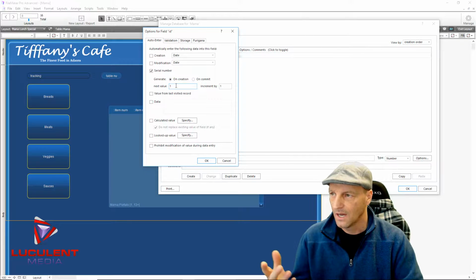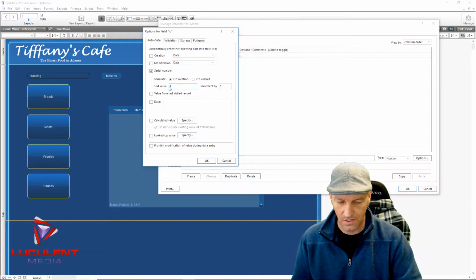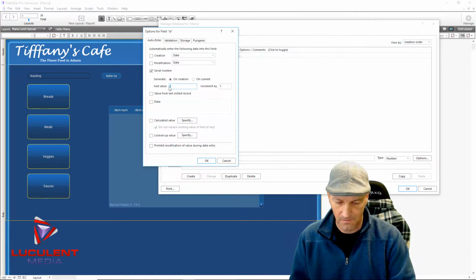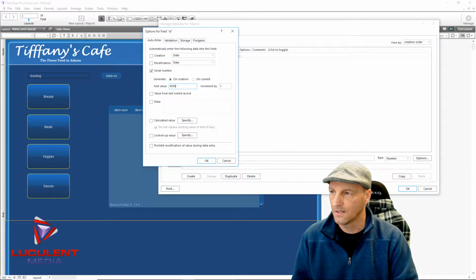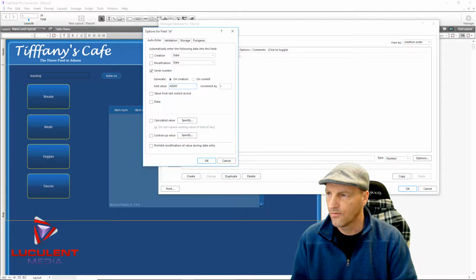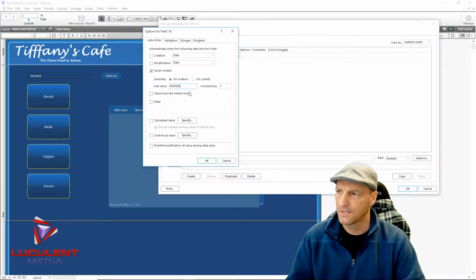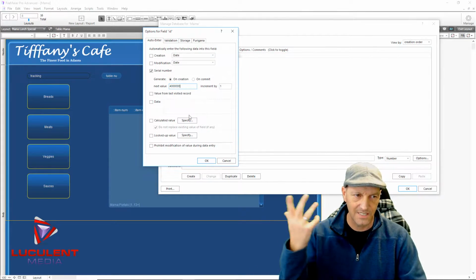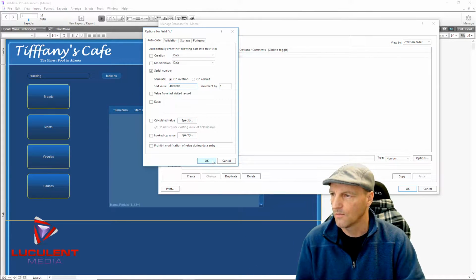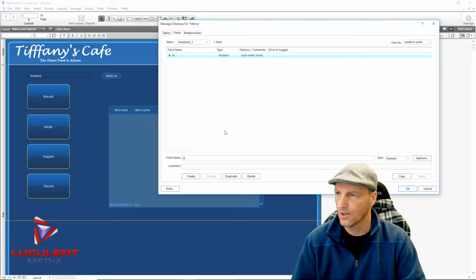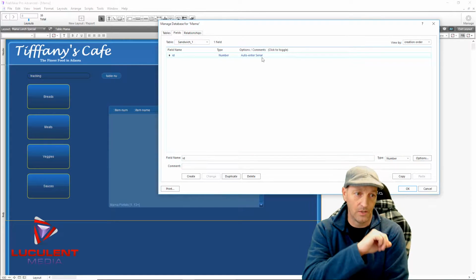So for me, I would definitely want to start this at, I don't know, let's say 4, and then 1, 2, 3, 4, 5, 6. We'll do 6, 4, and then 6 zeros. So we'll just go ahead and call that good. So now it's an auto enter serial number.